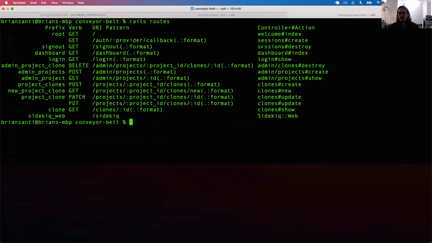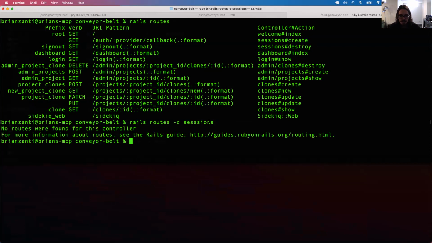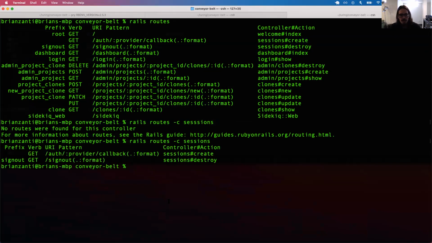I see I have sessions controllers, a dashboard controller, a login, admin clones, and clones. Let's say I just wanted to look at all the routes for these sessions routes. I would say rails routes -c, and then add in sessions. And I think I had an extra S in there. So it says no routes were found for this controller. So I'll take out that extra S. And now I get just those routes where sessions is in the controller.